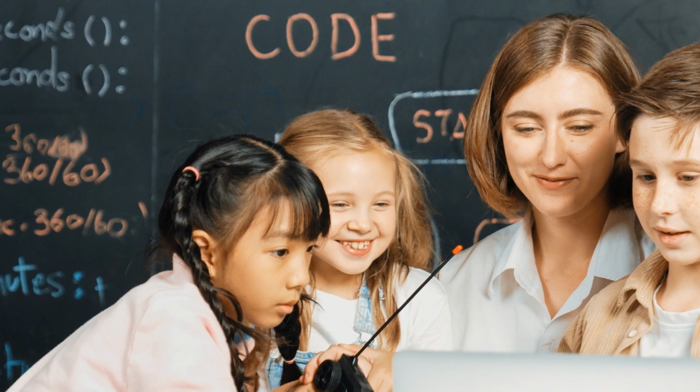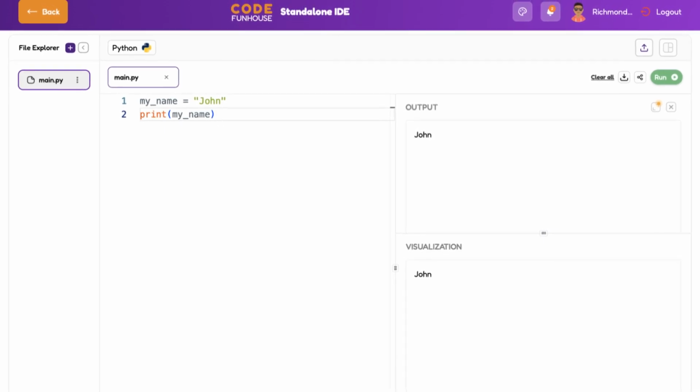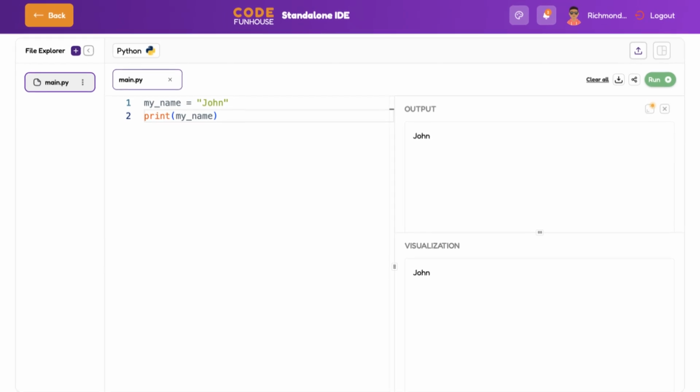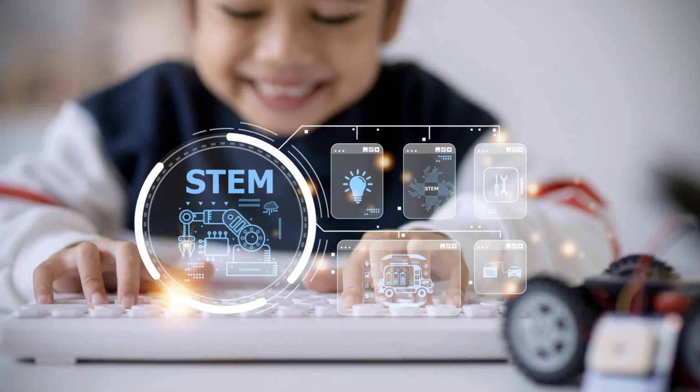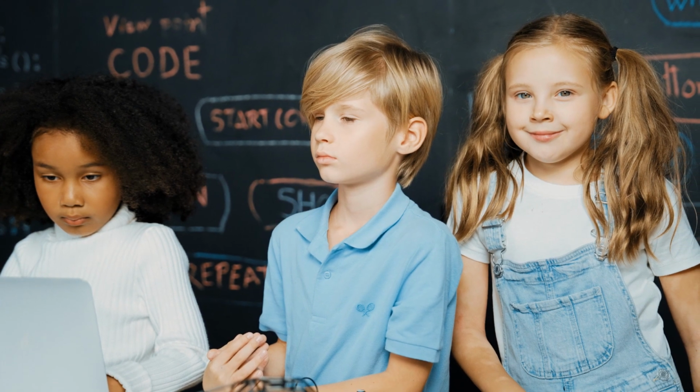Now it's your turn. Open your Python editor or any coding playground. Type this code exactly as shown and see what happens when you run it. Then, try changing the value from John to your own name or a friend's name. Let's do it together! Let's try one more example.